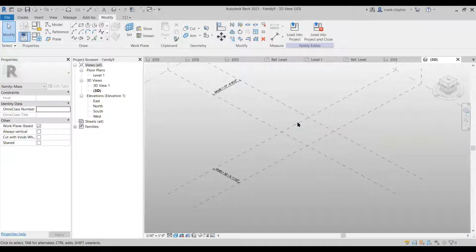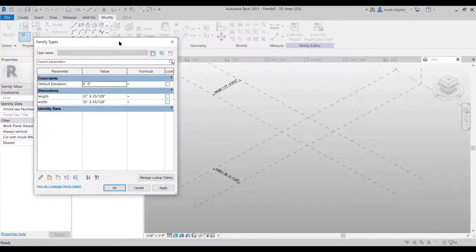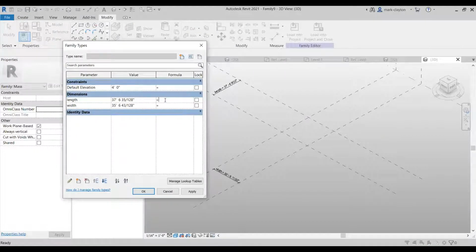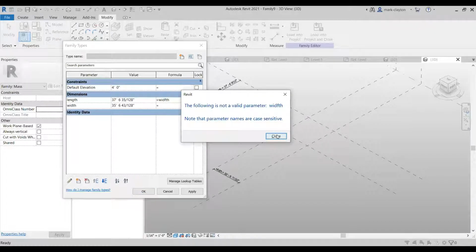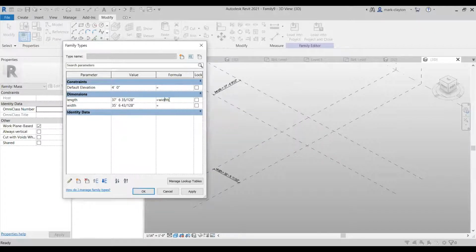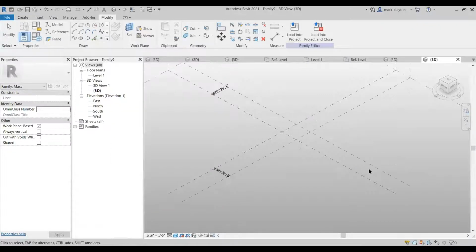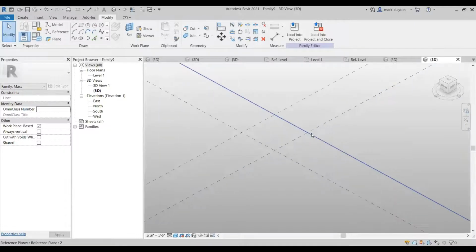And if I want to enforce the length and width to be the same, I can do that by going here. And I can make the length equal the width. Spell it right. So now they're the same value. And if I change this to something a little more reasonable for a one-room house, they both change. And I've got that little square there.